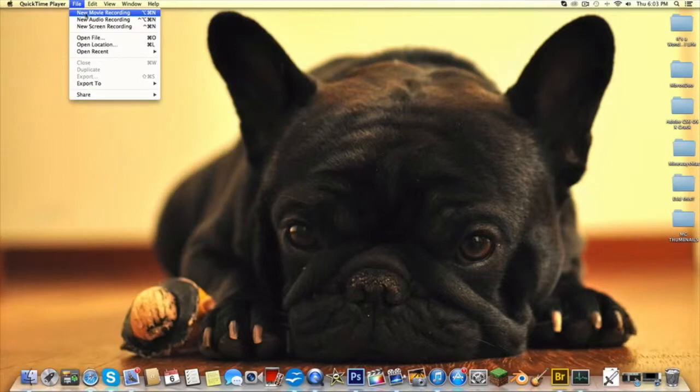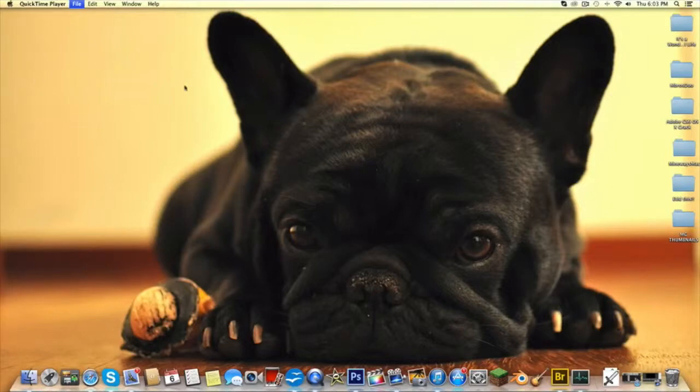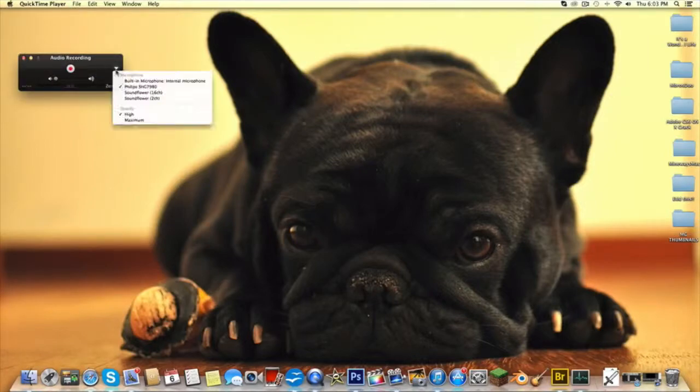Movie recording will show your face and will record your audio. The camera on your computer will turn on. But I'm not gonna show you that because you just click it, and then it's easy. Then you have new audio recording. I can show you this. You basically just click this and it'll record your audio.